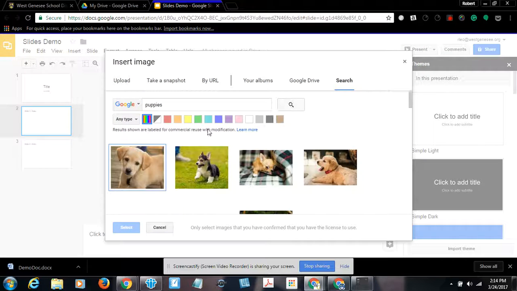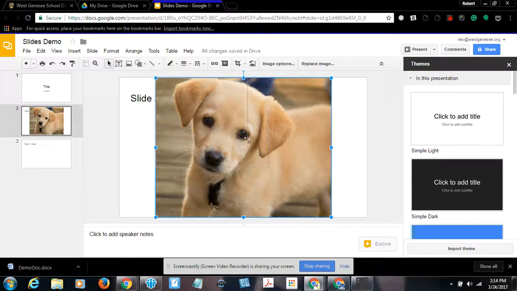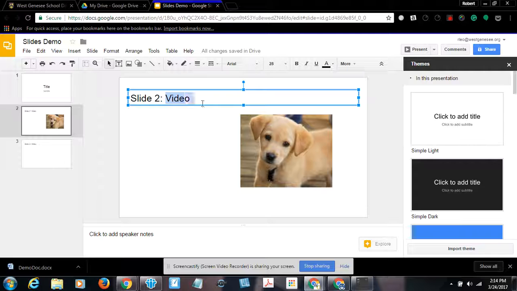But when you do a search, it's bringing up stuff that is only labeled for reuse, protecting you from any copyright violation. You click on it, select it, it adds it to your slideshow, and you can then manipulate it. Before I get to actually adding the video, let me just change this to images, I guess.